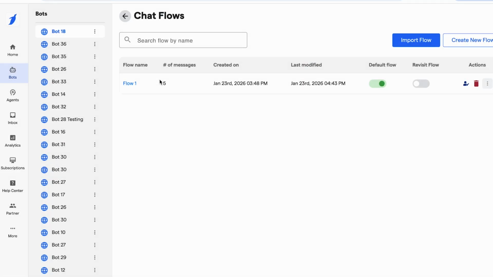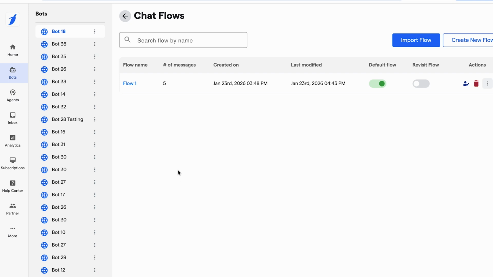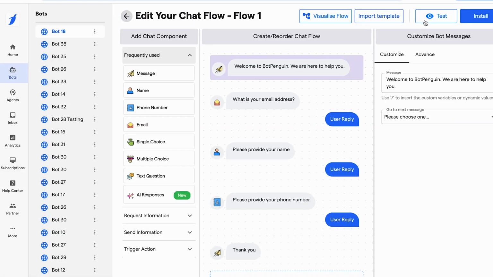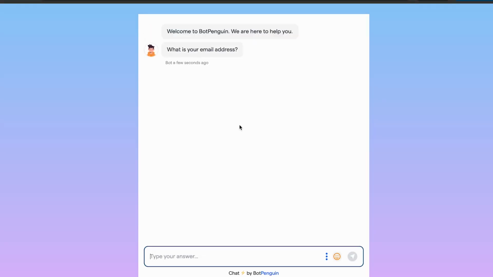Once I click on edit your chat flow section, I will get all the flows that I have created on this bot. Then in order to test any flow, I will click on the flow that I want to test, and on the top right hand side corner I will get this test option. I will click on it and choose landing page. Alright, so once the landing page is open, the flow that I have configured will start coming up.